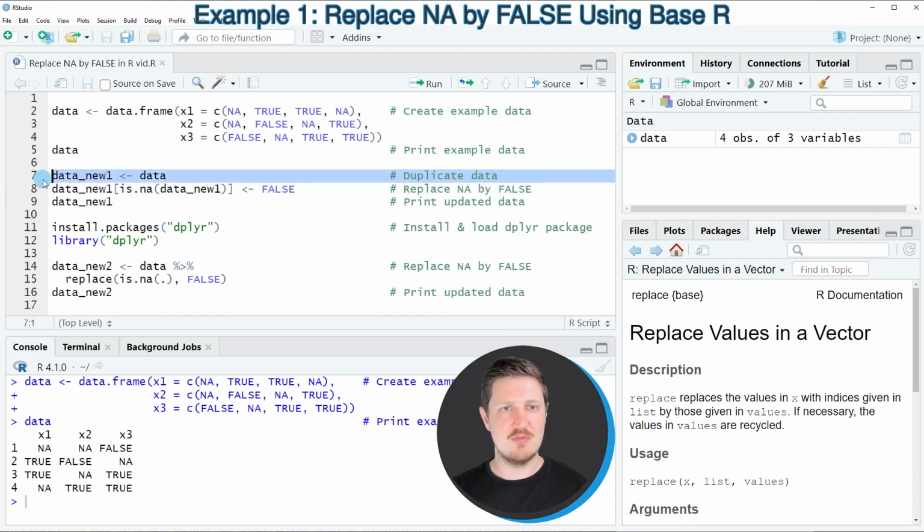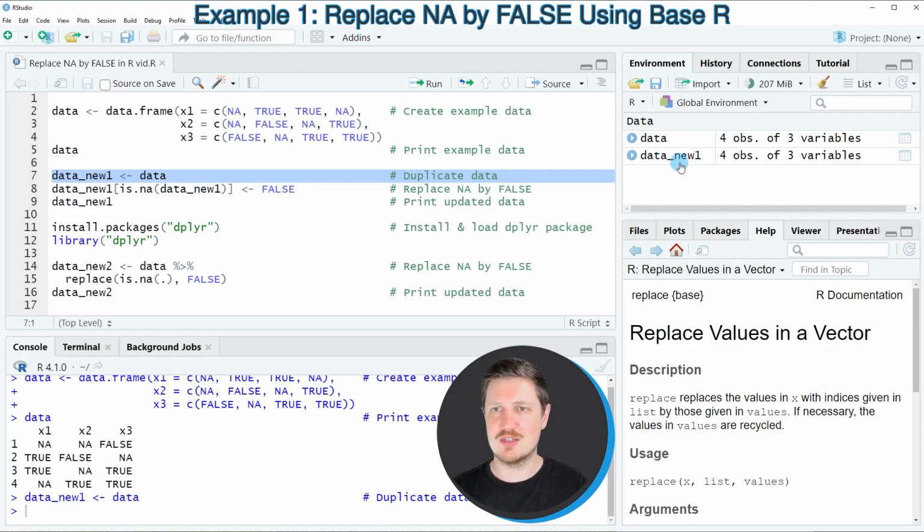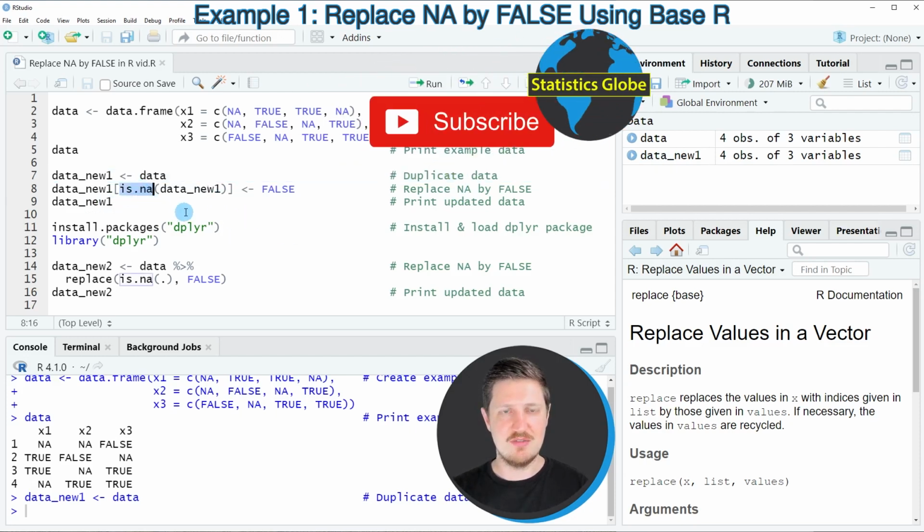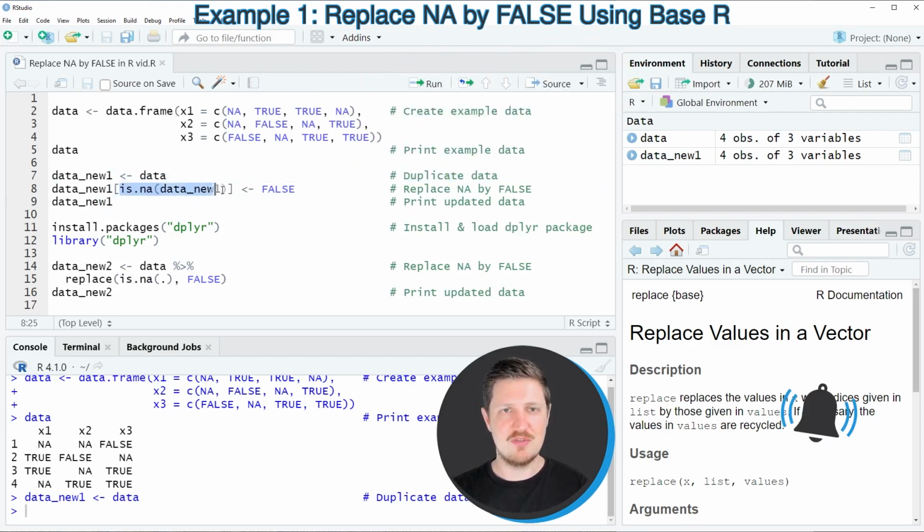In line 7, I'm first duplicating our data frame because I also want to keep an original version of our data frame. So after running this line of code, a new data set called data_new1 is appearing at the top right. At this point, this data set contains exactly the same values as our input data frame data. Then in the next step, I'm using the is.na function to identify all the positions where our data set contains an NA value.